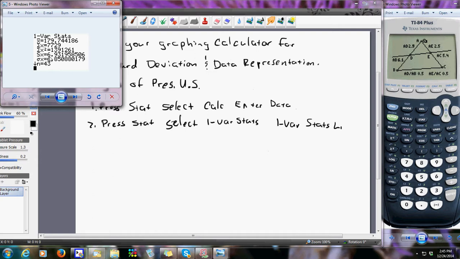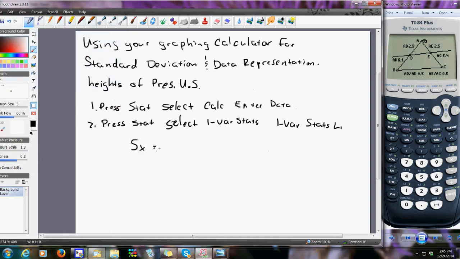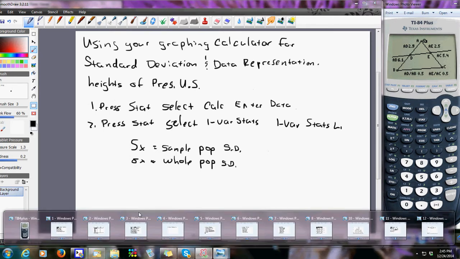Sx means the sample standard deviation. But because we did all the presidents, I'm going to use this one, which is sigma x, the population standard deviation. So Sx equals the sample standard deviation, but sigma x equals the whole population standard deviation. And like I said, that's the one we're going to select because I used all the presidents.